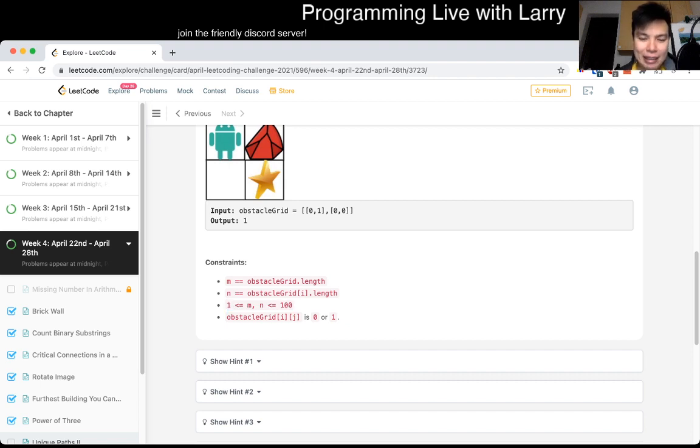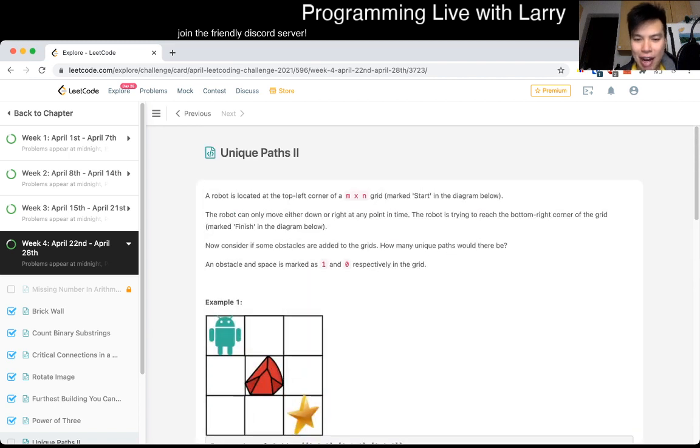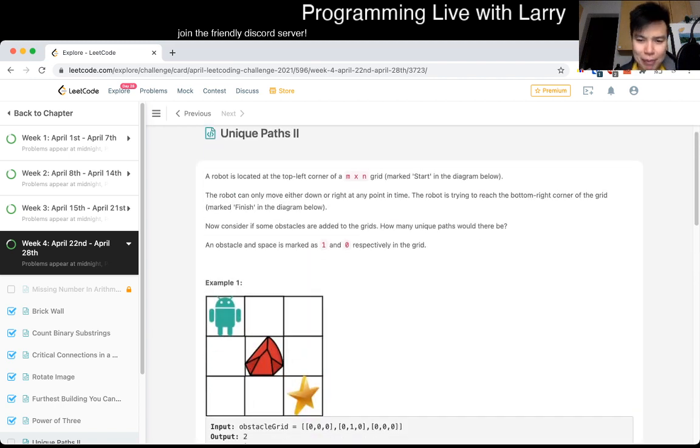And given that m and n are less than 100, that should be fast enough because this dynamic programming should be linear in the size of the input. But maybe we're jumping ahead a little bit.